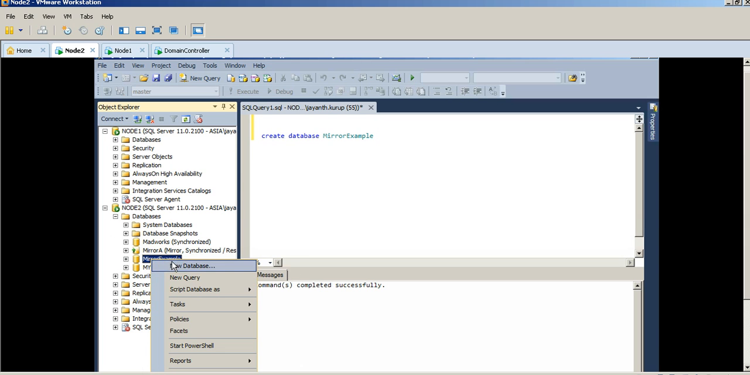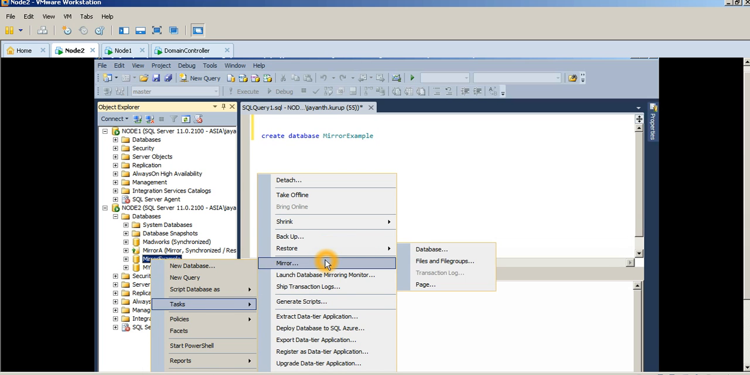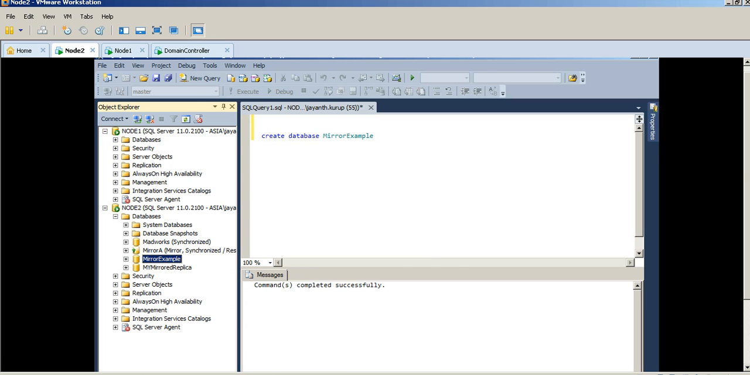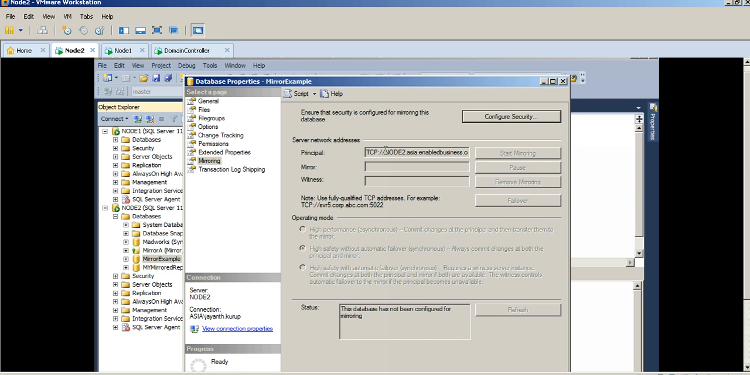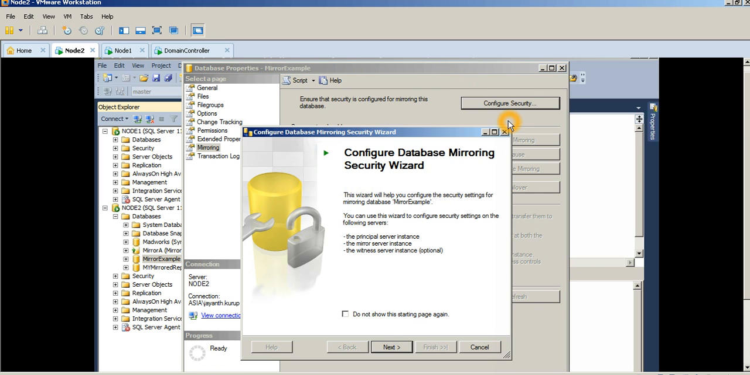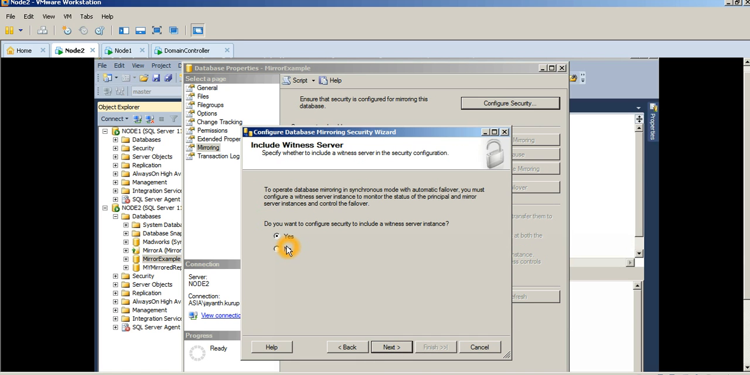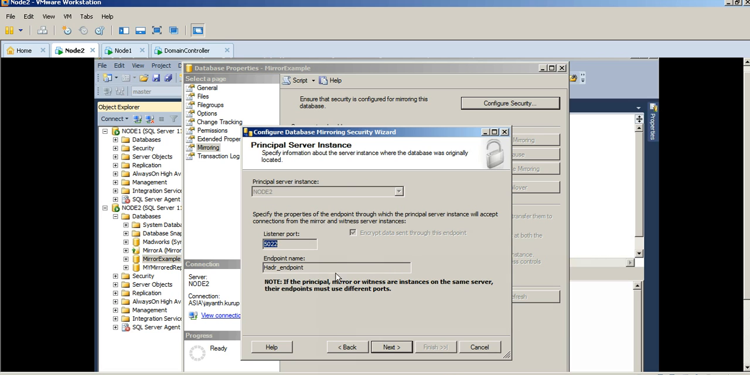The first thing we need to do is right click, choose tasks, and then choose mirror, and you should see the endpoint created for the first node, which is the principal, which is what we're configuring at the moment. Let's go ahead and configure security, so press next. I don't want to go ahead and set up a witness at the moment, so it's just going to be the primary and the mirror.